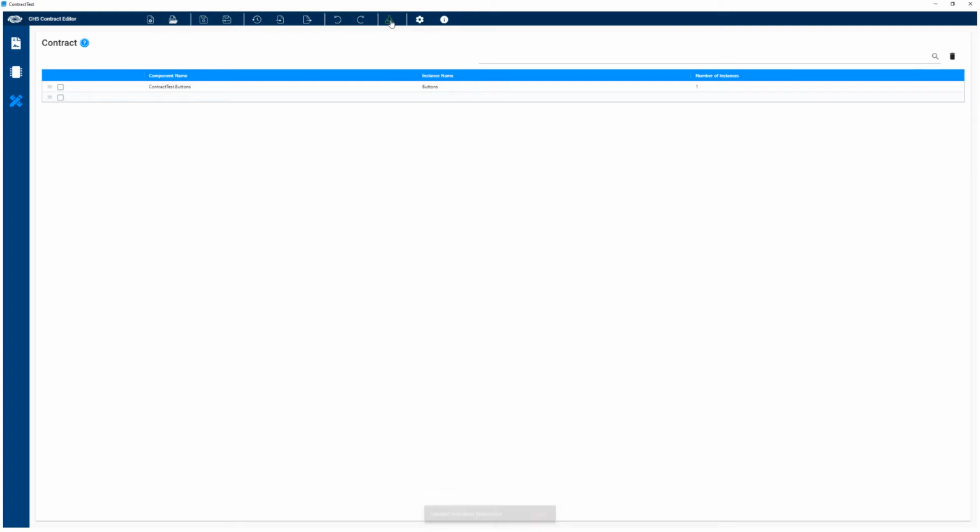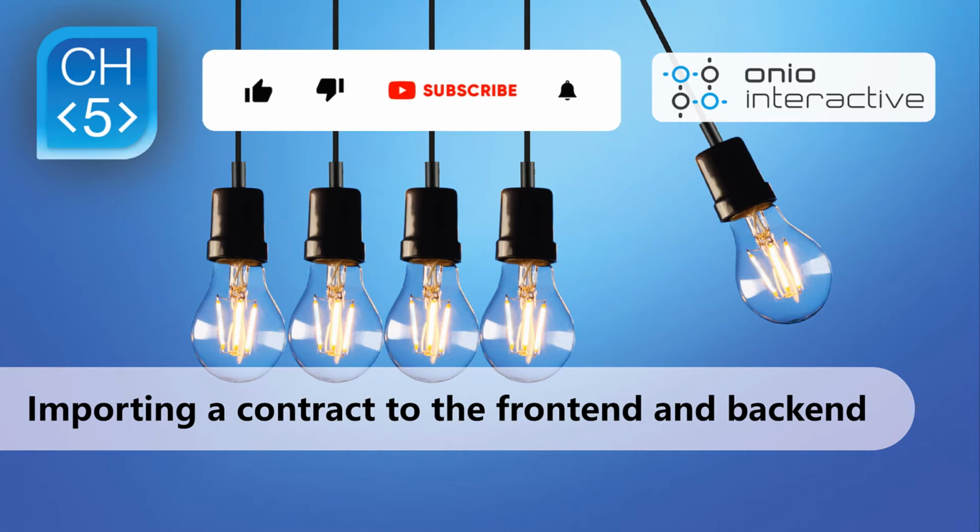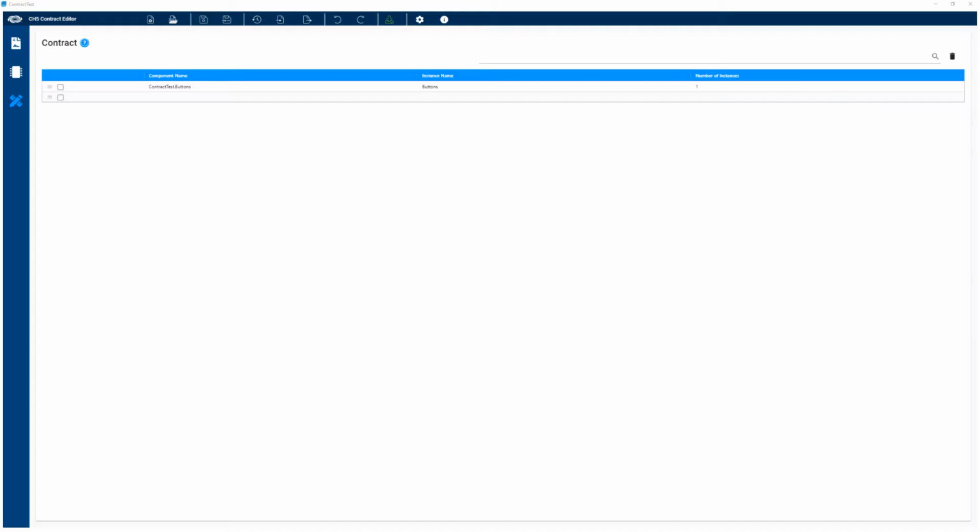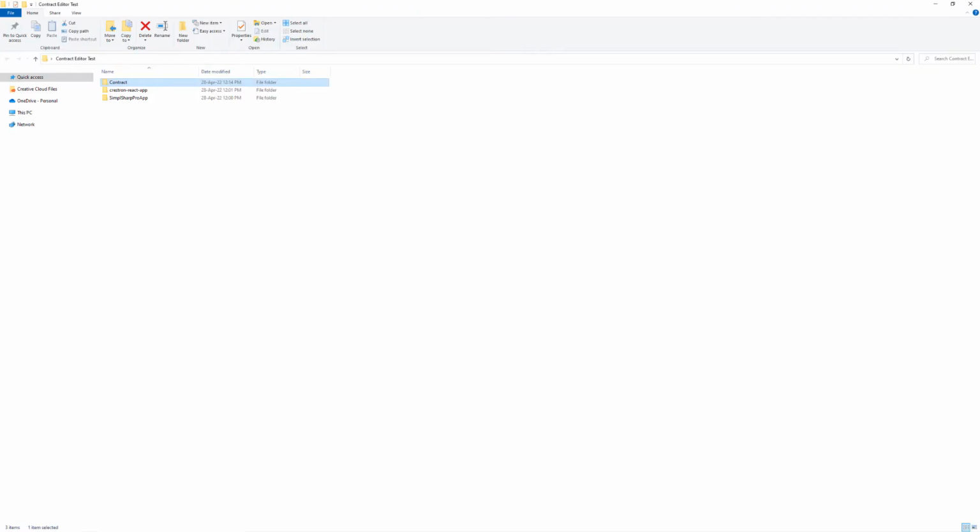Congrats! We've built our first contract. We can take a look at what Contract Editor created. Inside the contract folder, go to the output, contract test, and here you can see 2 folders. We will need to implement the interface in our frontend project and the programming in the backend. So let's first do the frontend part. Open the interface folder, mapping, and copy this file.